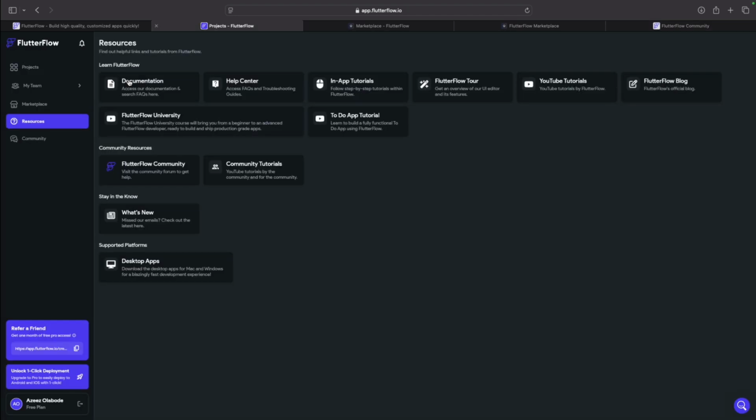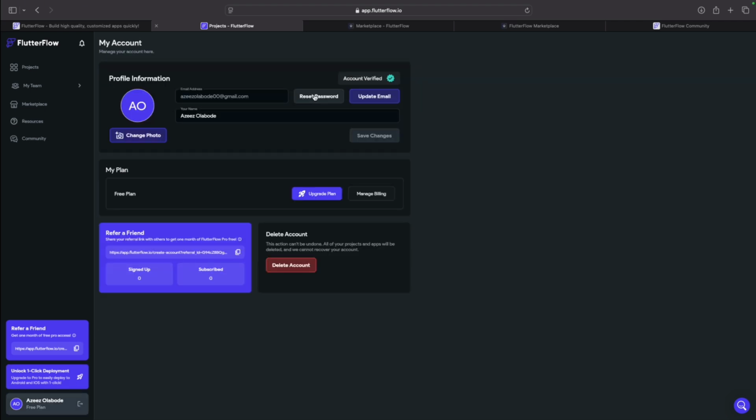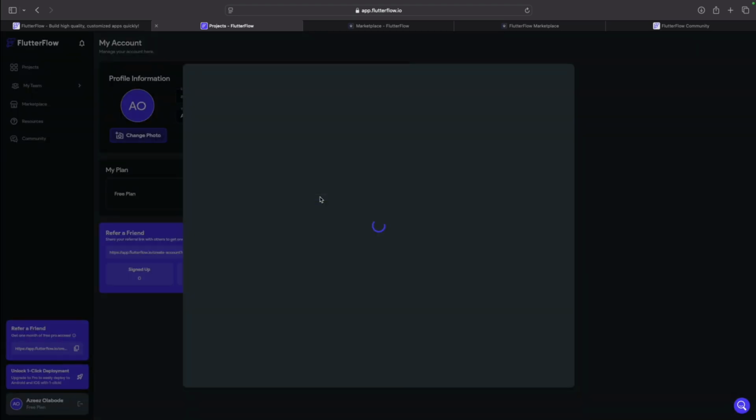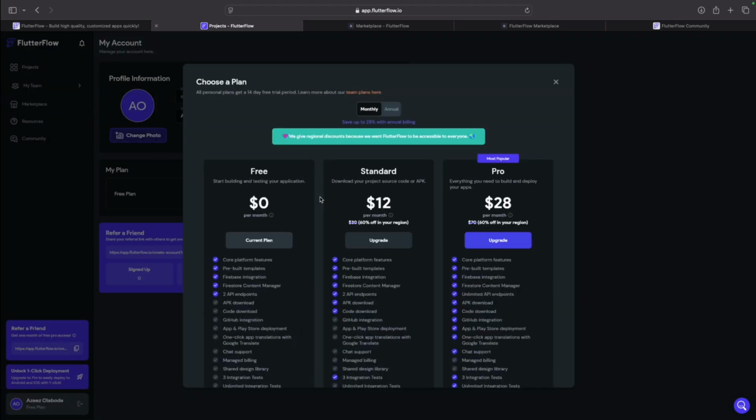You can check your FlutterFlow profile by clicking on the bottom left corner. You can reset your password here. You can update your email here if you want to change your email. You can change your profile photo here. I don't know why anybody wants to do that. But most importantly, you can upgrade your account.